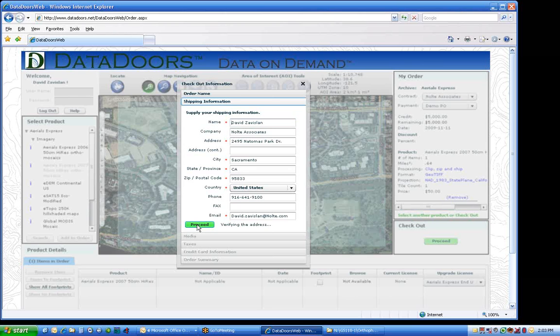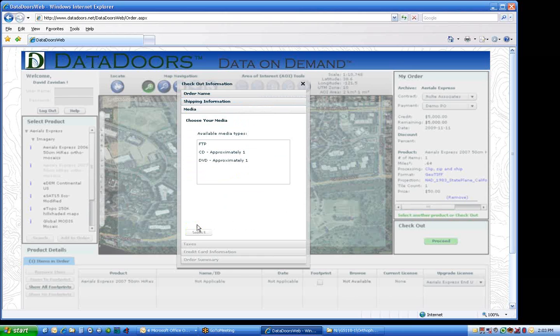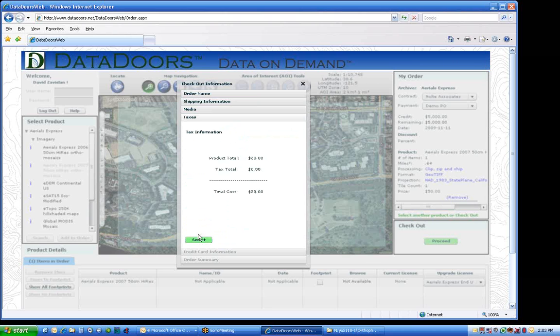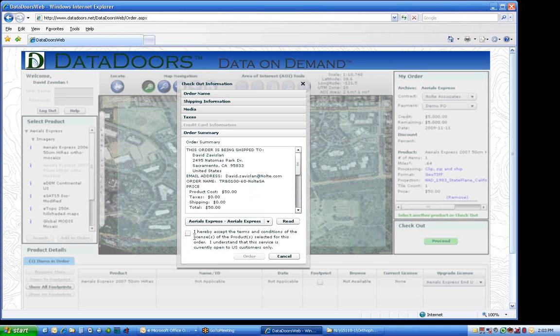All right, so let me proceed on that. Available media types. Most of the time, if it's half a gig or less, we can go FTP. Anything real huge, it's probably in our best interest to go CD or DVD. So I'm going to go FTP. We'll select that. It shows you your tax and total information. That's fine. You can select that.